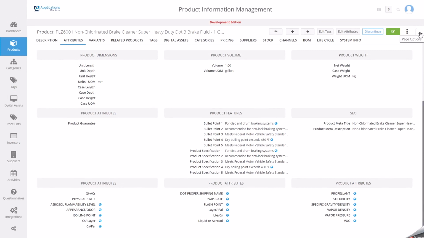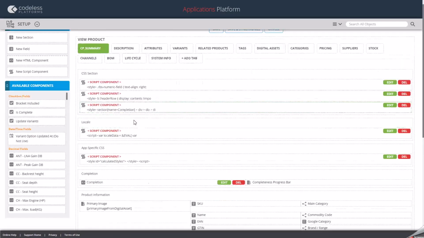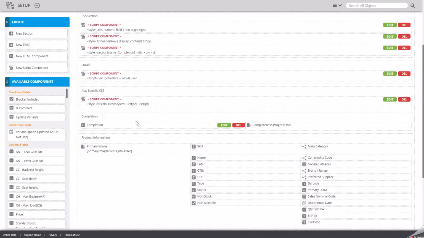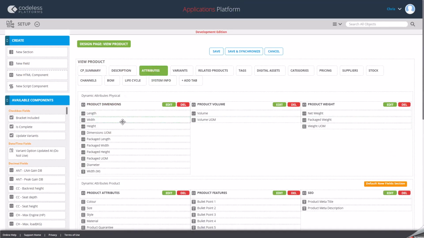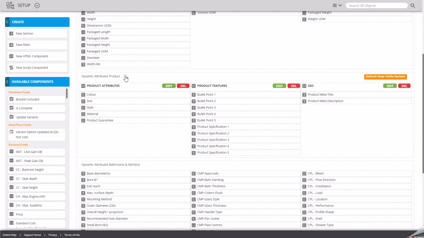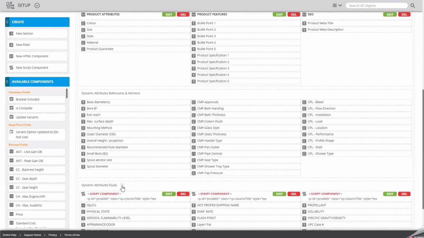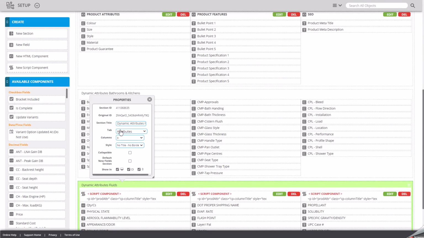The other thing is if I actually go back into the section, what I've actually got is I've got some headers. So just changing the properties of this. So here's my fluids one that I'm actually on. I've got 3 columns. I've styled it as no title, no border, so it won't show.